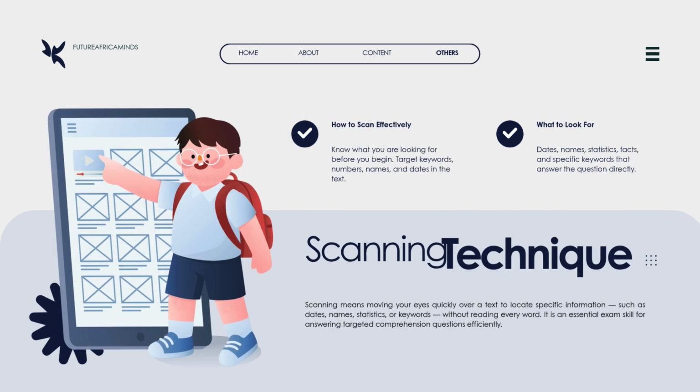Scanning means searching a text for specific information. You may scan for names, dates, statistics, places, or keywords from the question. Move your eyes quickly across the passage until you locate the required detail. Scanning saves time because you do not need to reread the entire text for every question.